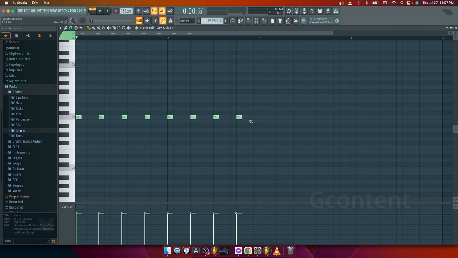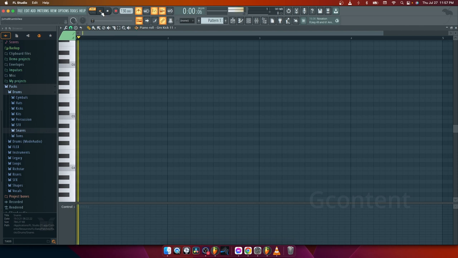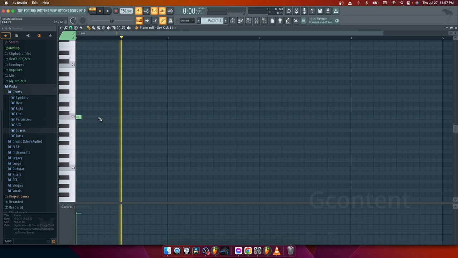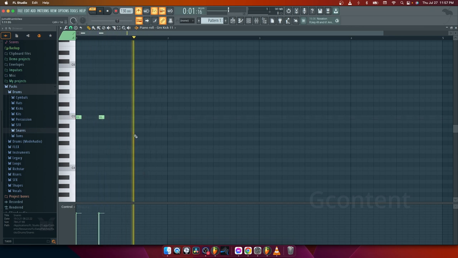As a beginner, it's really hard to know where to put your kicks, to draw your drums. So just activate your metronome. Let me delete it. And start by listening. Put your first note. And then, you see, now we messed up. Now we have to put it right here. So you have to go with the metronome. Do, do, do, do, do.